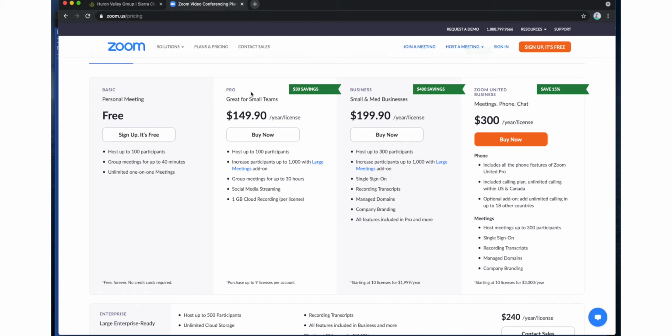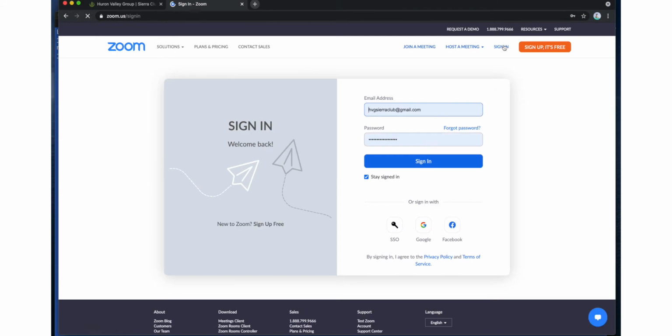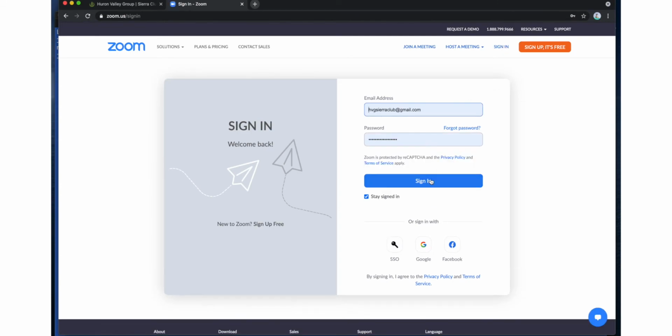This just so happens to be what we went with. So again, this is the payment plan that we went with that seemed the most appropriate for us. So I'm going to sign in here and show you what the interface looks like.